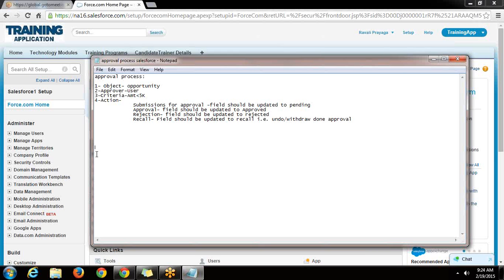Data type? Multi-pick list. Why multi-pick list? Why not pick list only? Pick list, right? Correct. So let's go ahead and create that field. Let's go to setup, customize, fields, for opportunity.